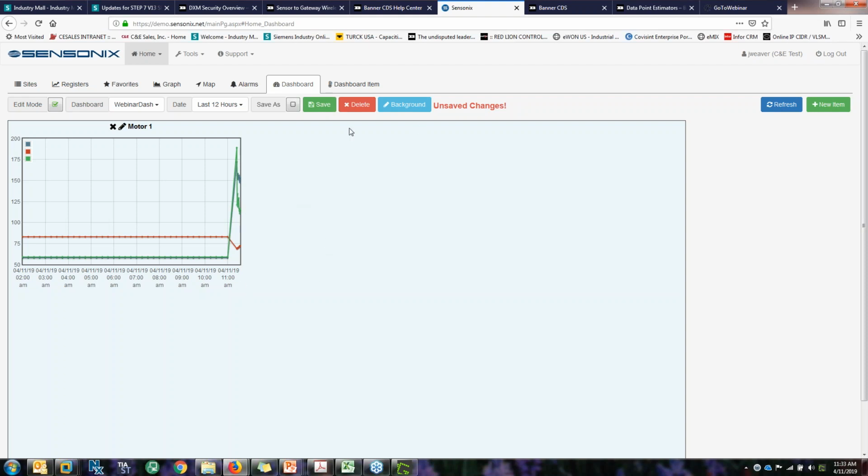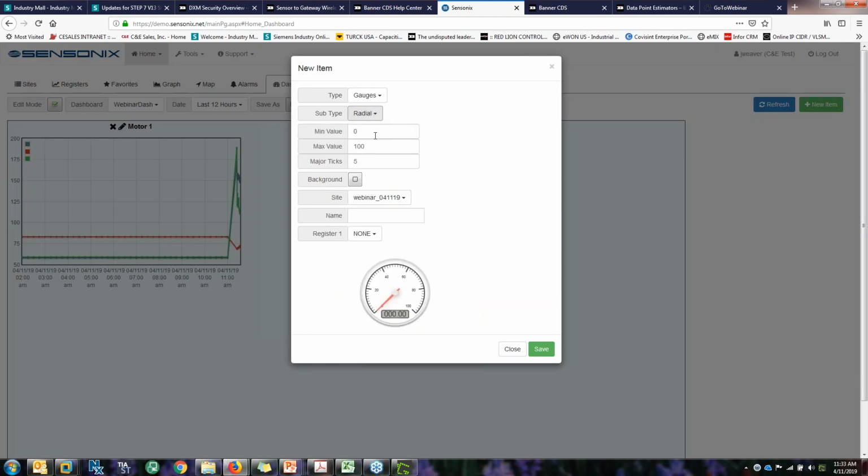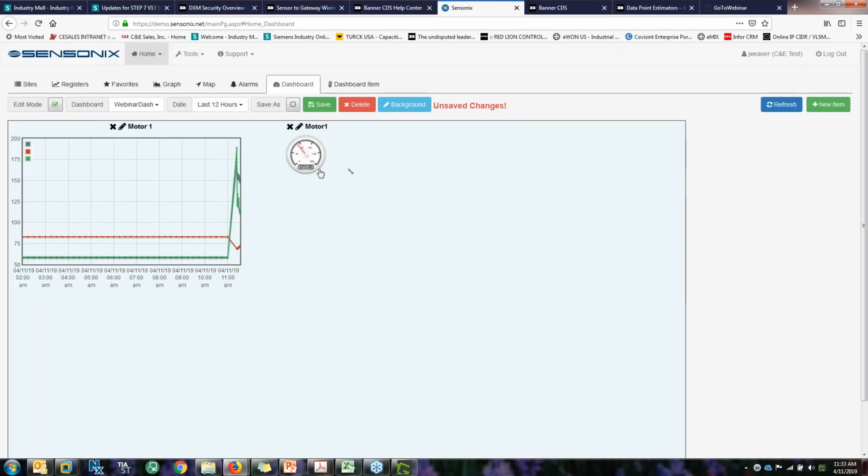my graph. I'm going to go ahead and add a gauge as well, and we'll make this my temperature. Give it a scale of 200 since we're in Fahrenheit. Say motor 1, and we'll say motor 1 temp. Again, we'll make that a little bigger as well.